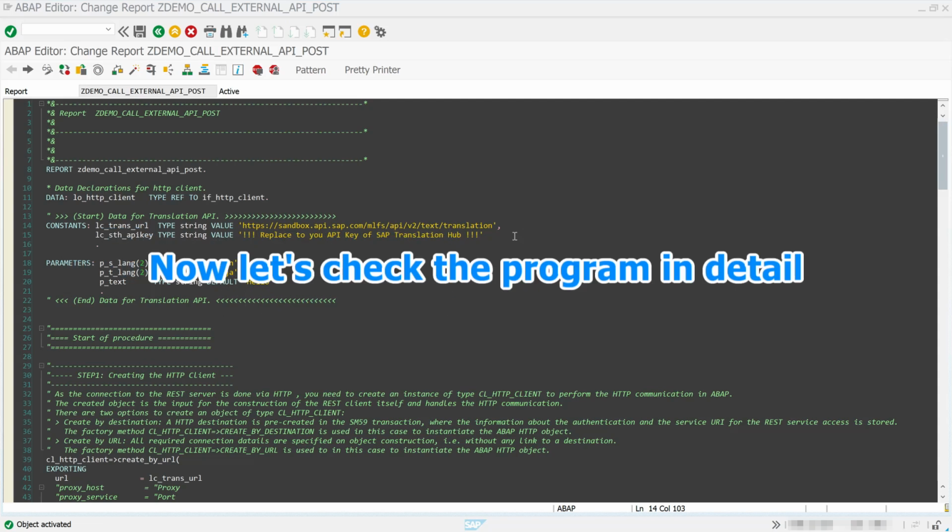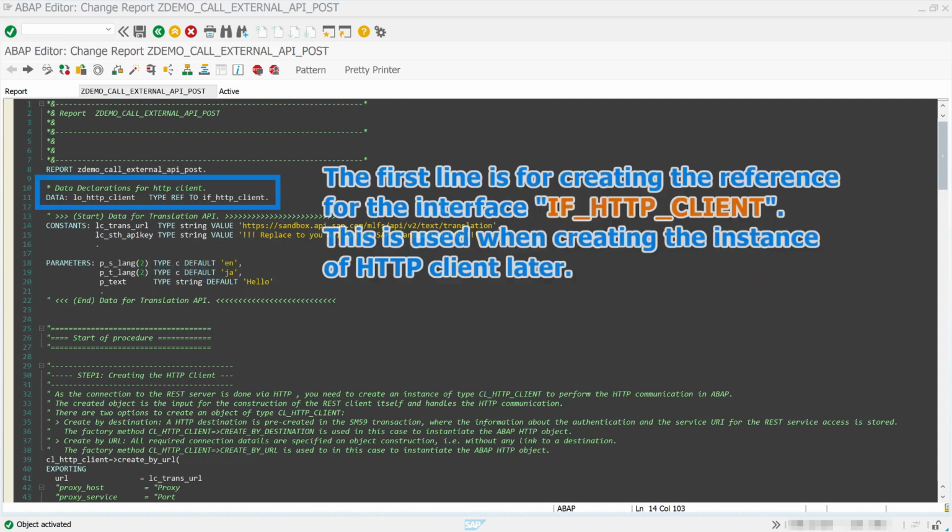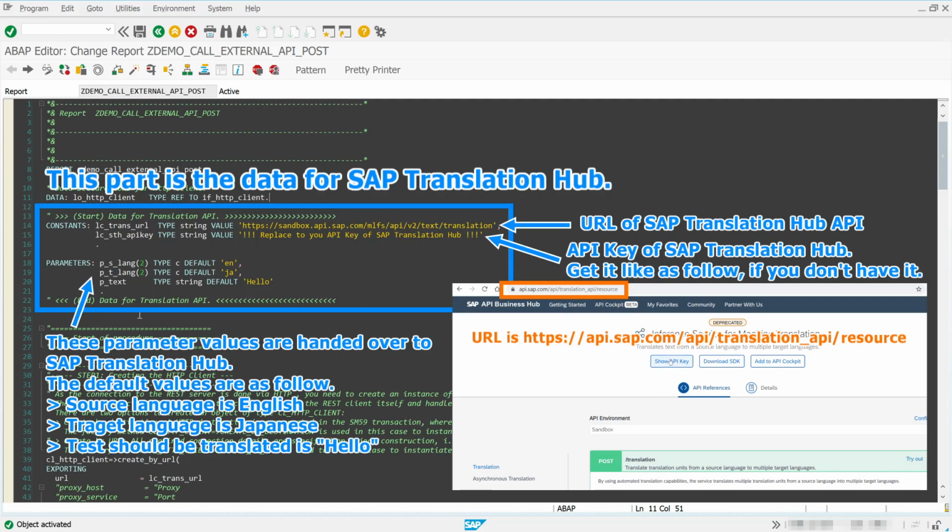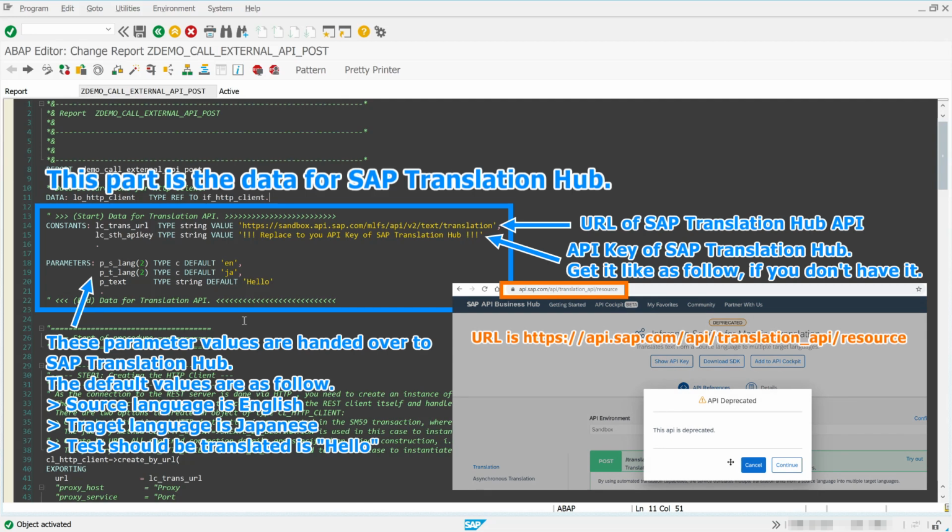Now, let's check the program in detail. The first line is for creating the reference for the interface IF_HTTP_CLIENT. This is used when creating the instance of the HTTP client later. This part is the data for SAP Translation Hub.